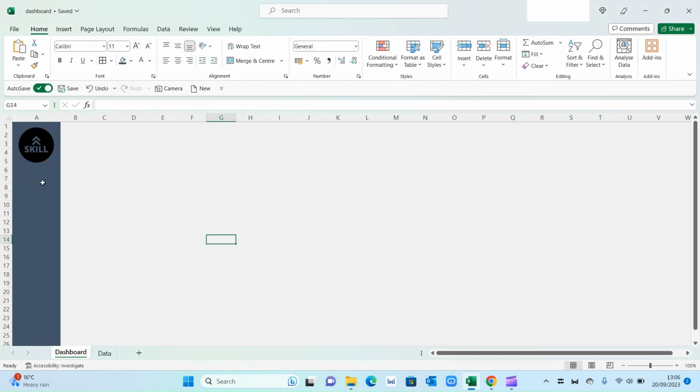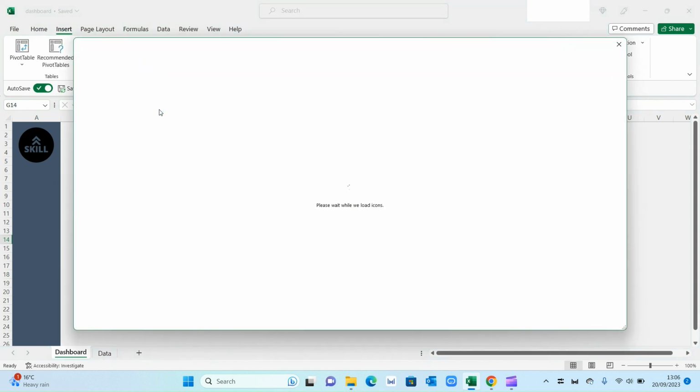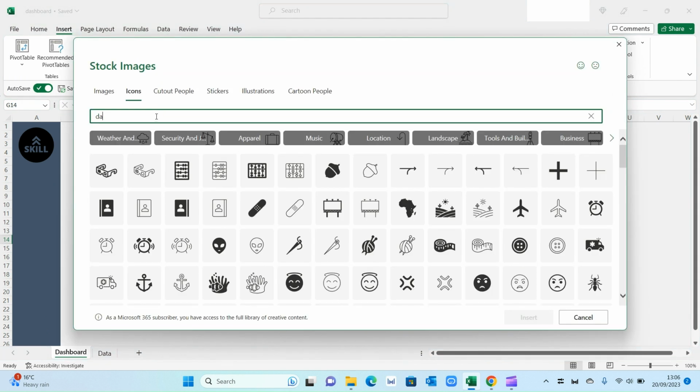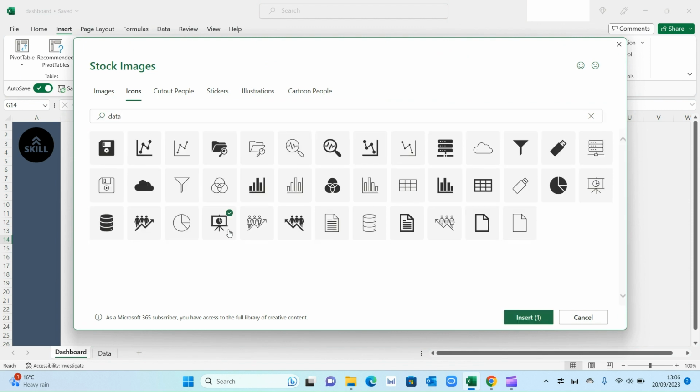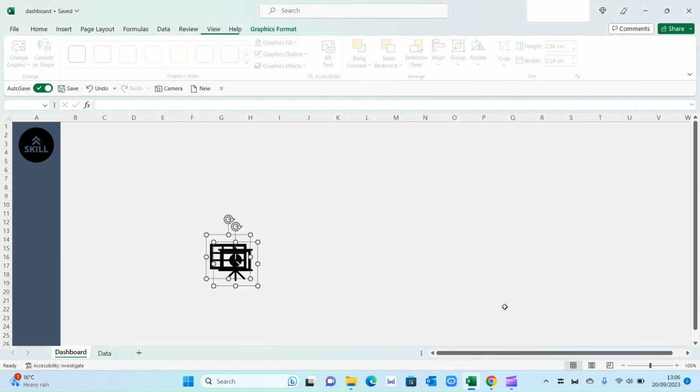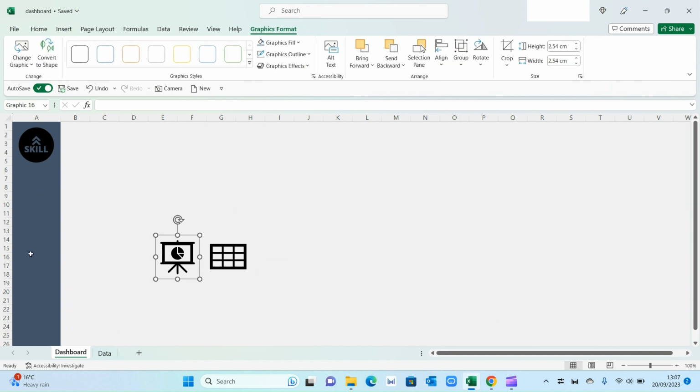The next thing I'm going to do is add a couple of icons which will be clickable, which will make navigation across the different sheets a lot more easy. So to do that, go on Insert, go on Icons, and I'm going to search for data. I'm going to select these two right here. And now it's just a case of formatting on the left-hand side, which I'll do very quickly.